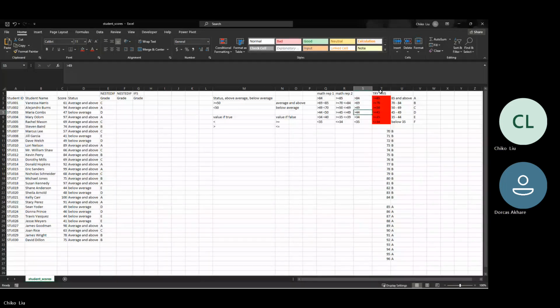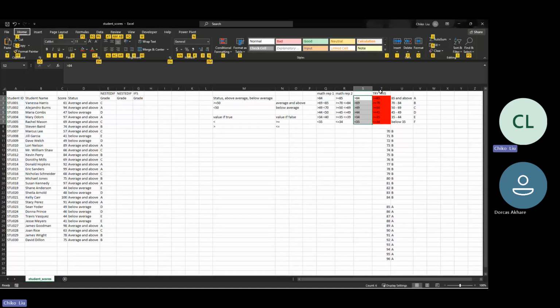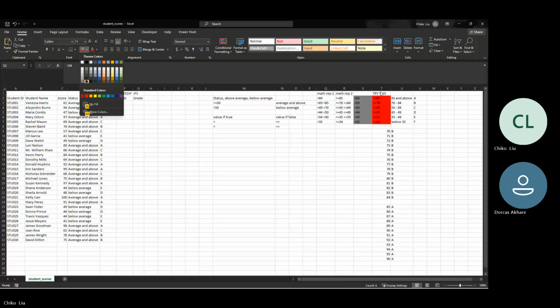Okay. So we've already done this. I'll say alt H, then H, and I'm going to choose color. Green signifies something like done. Yeah, so we are done with this.